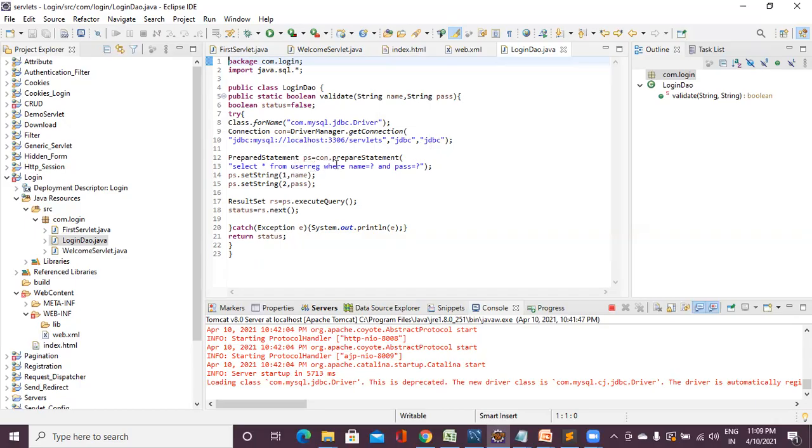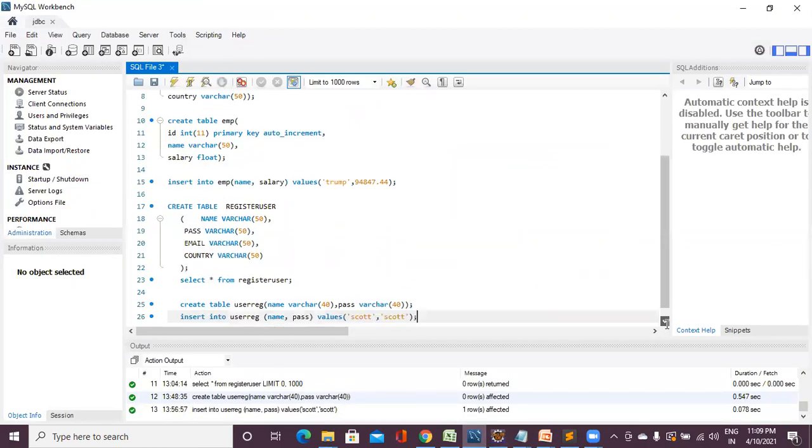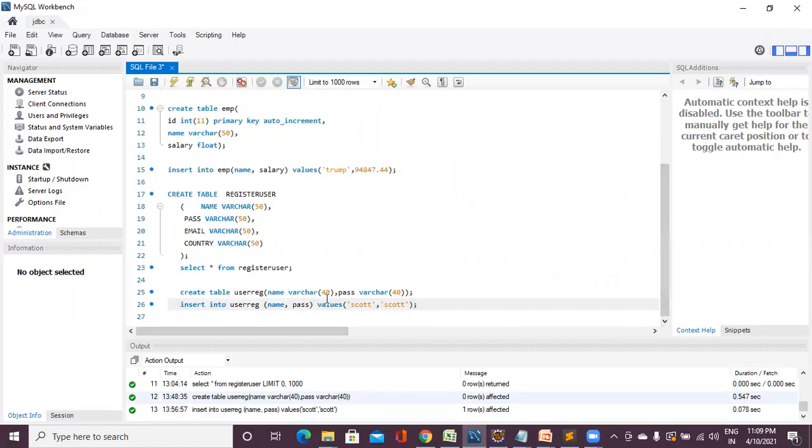In the prepared statement, ps equal to con.prepareStatement of select star from userage where name equal to question mark and pass equal to question mark. Before this, we need to create a table userage. So create table userage with name varchar 40 and password varchar 40. Then insert some values here: insert into userage values Scott, Scott. Scott is the username and this Scott is the password. I inserted one value to check for validation.